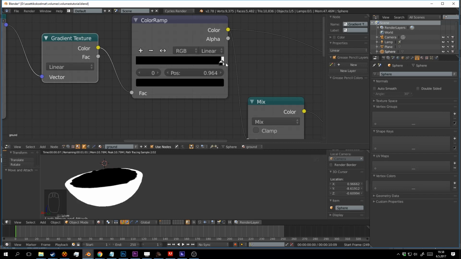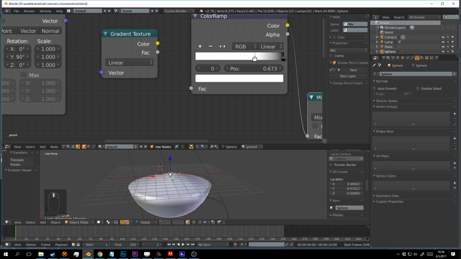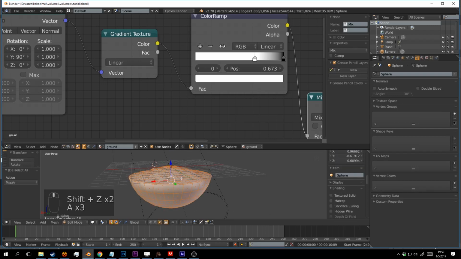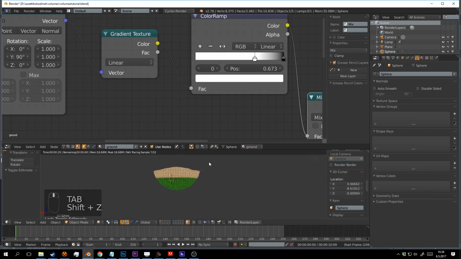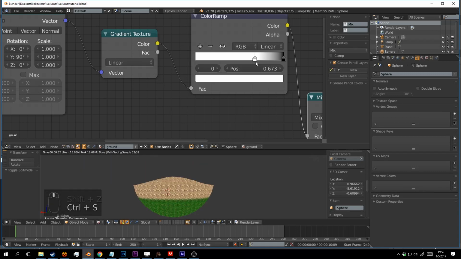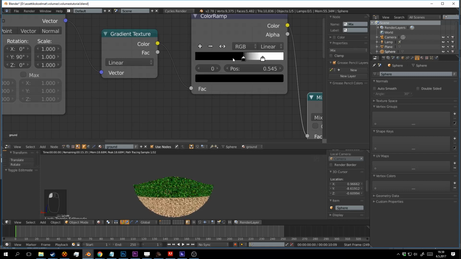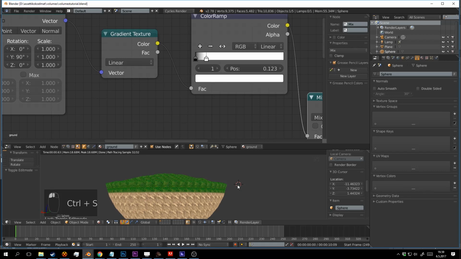little bit better. Okay, the problem is that center point here. The texture is calculated from that point. So let's go to edit mode and move this a little bit up. And now we have the texture like that. Finally. And let's switch those. So we have the ground texture at the bottom and the grass texture up. And this is very nice now.